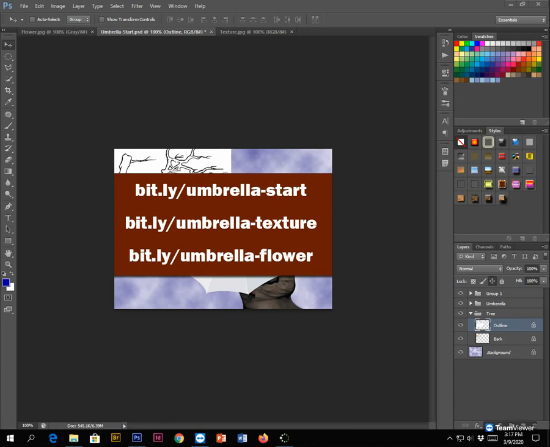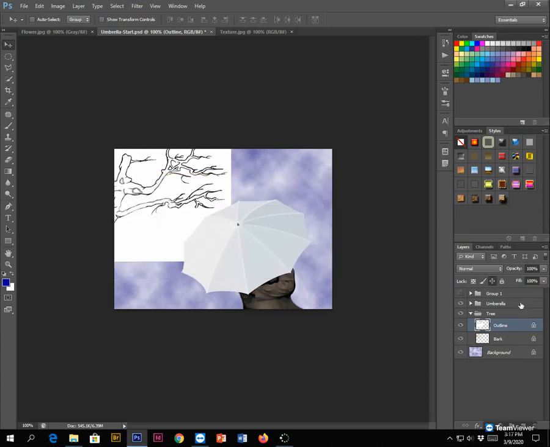We've got three bit.lys: bit.ly/umbrella-start, bit.ly/umbrella-texture, and bit.ly/umbrella-flower. Get those three files downloaded, get them opened up in Photoshop, and then come on back and we'll get started. All right, so first of all, let's look at your layers panel.